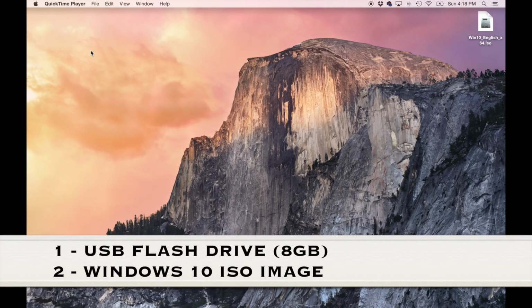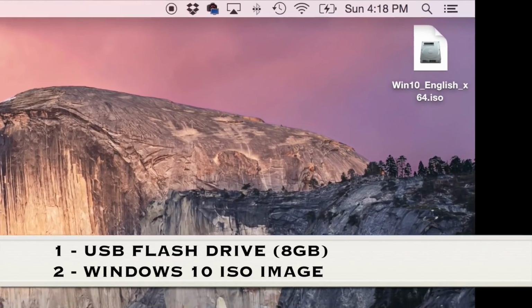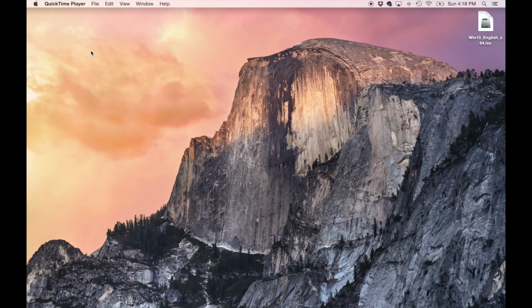Alright, so the first thing you guys need is a USB flash drive with a capacity of at least 8 gigabytes. And the second thing, as you can see on my desktop, is you need a Windows 10 ISO image. If you purchase Microsoft Windows 10, you can download this on the Microsoft website under your profile under Purchase History. The instructions to download this ISO file are very simple. They are on the website. Just go to Microsoft.com, log into your profile, go to your downloads and purchase history, and it's going to be right there. So as long as you have the USB flash drive and the Windows ISO file, we're good to go.